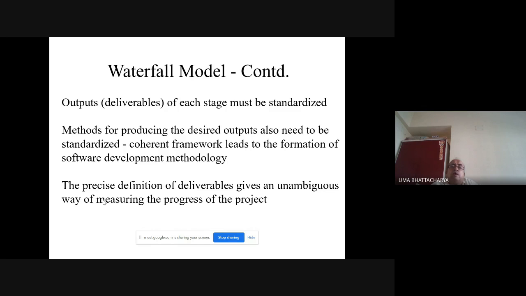software development activity involves arts, science, technology, management, engineering, all facets. But the deliverables should be absolutely unambiguous. And now in the waterfall model, the deliverables at each stage also should be unambiguously stated.